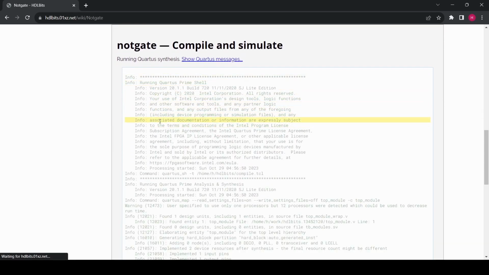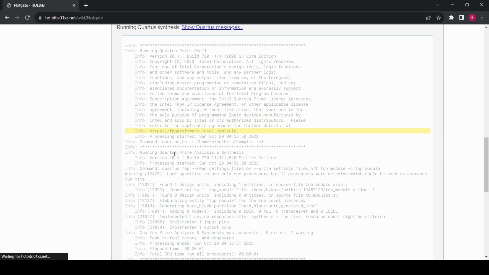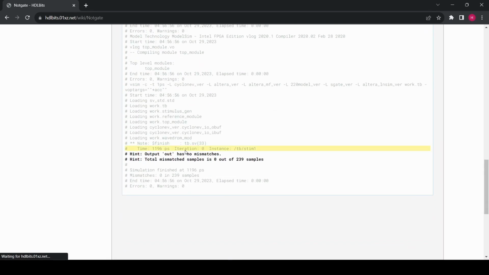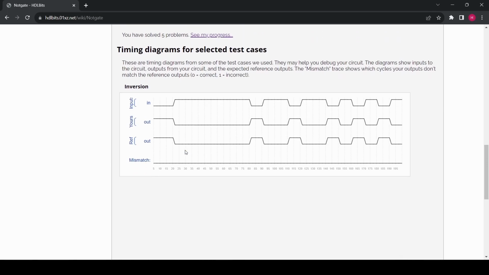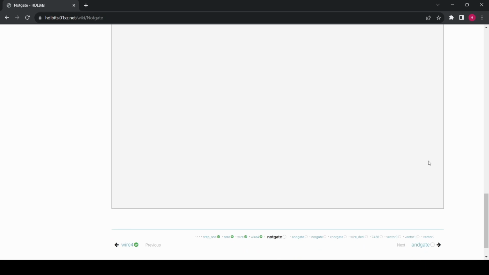So here you can see the compiling process has been started. As you can see, the timing diagram is correct and there is no mismatch in our output. So let's get to the next one.